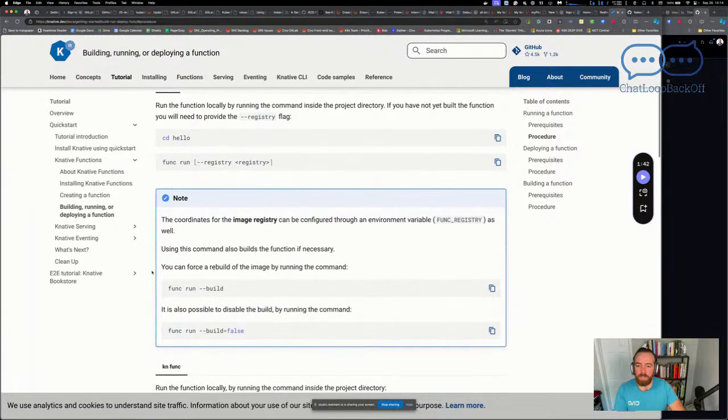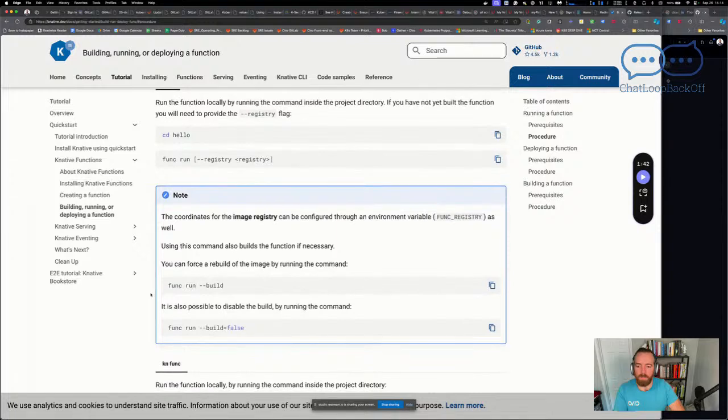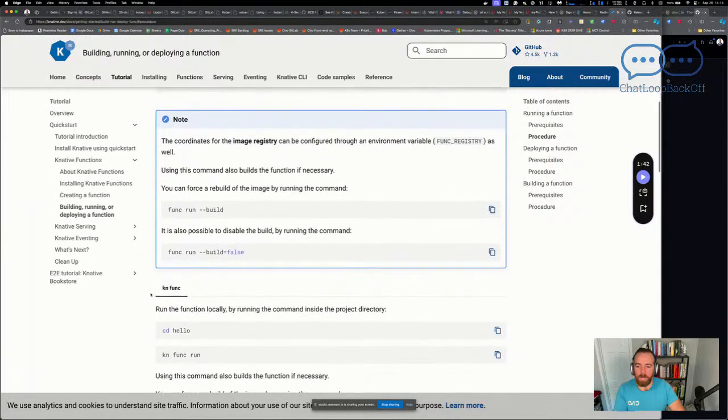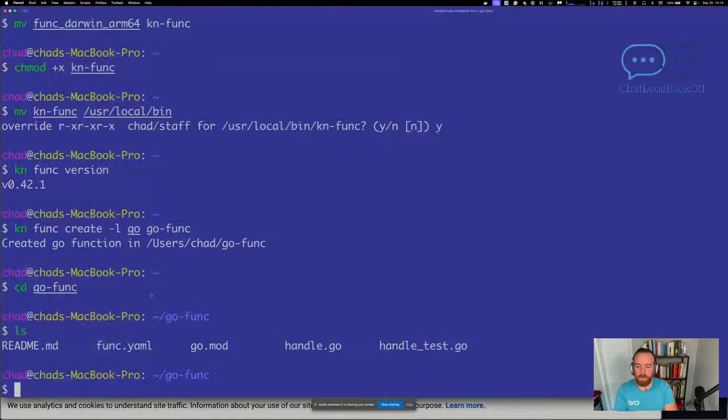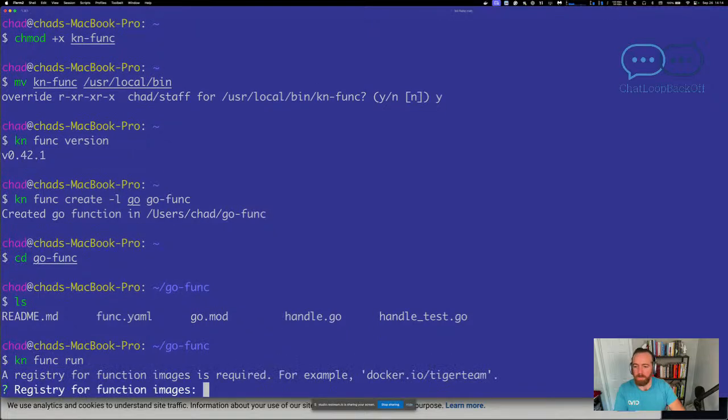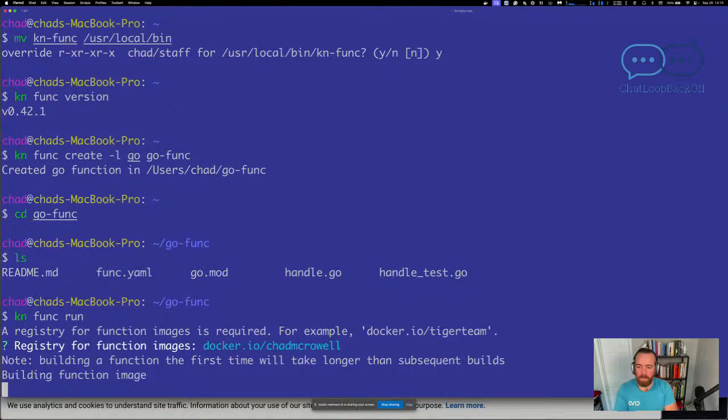So we can just do func run. Note the coordinates for the image registry can also be configured with the environment variable FUNC_REGISTRY. Using this command also builds the function if necessary. Yeah, so let's do kn func run. See what happens. A registry for function image is required, for example, docker.io, registry for function images. I suppose I could do my docker.io. Will that work?